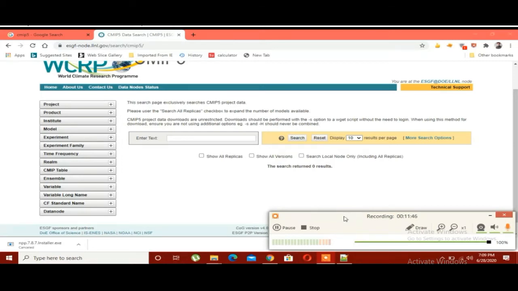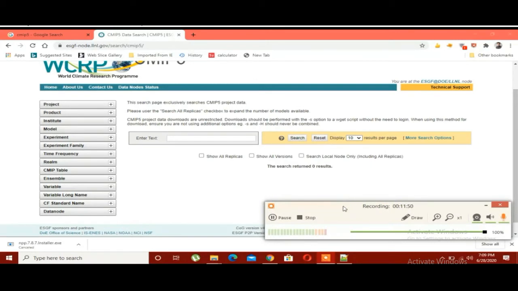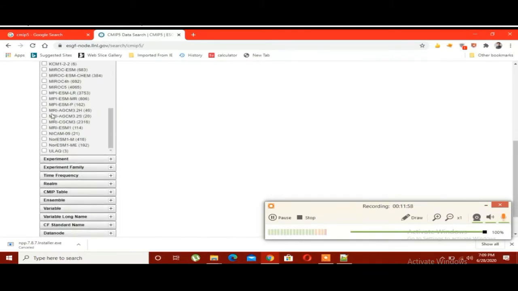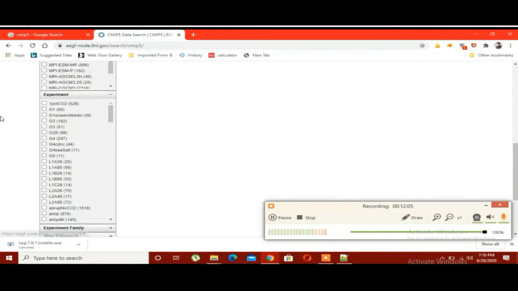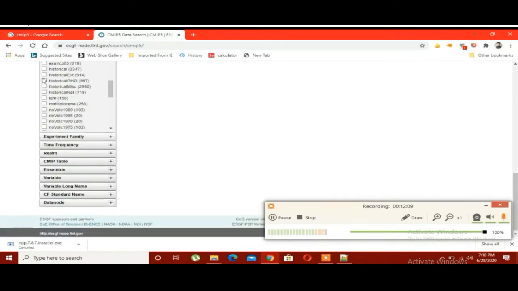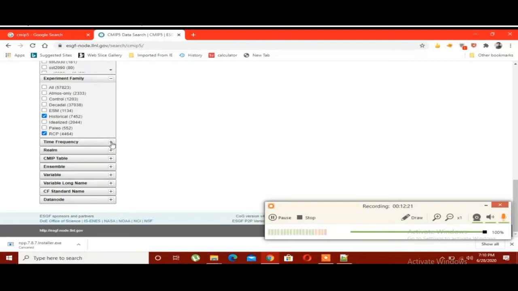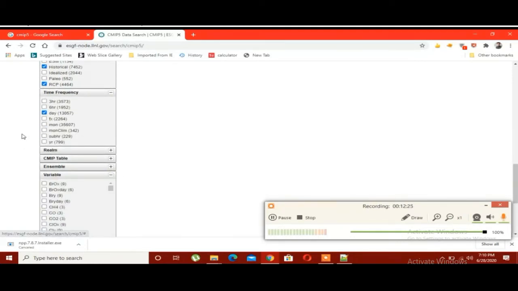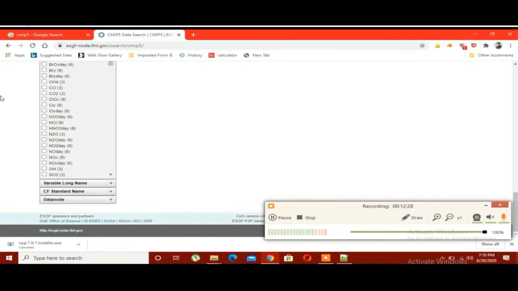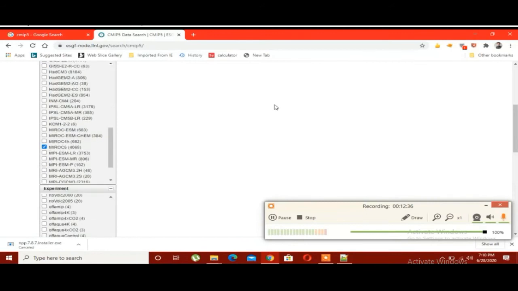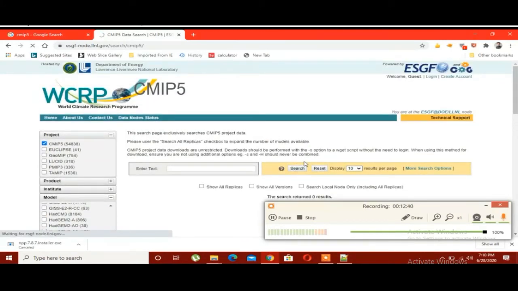So I have to repeat the process as I did in the previous model. I have to change the model this time. Select any model. Let's say, let me select MIROC5, and then I have to just scroll down for historical and RCP. Or for instance, let me check RCP 4.5 and then historical RCP. Time frequency is daily. Next step is to check on the variable. If you do not check on any variable, you will be having all variables at a time. So just search it and you will be having whole parameters.